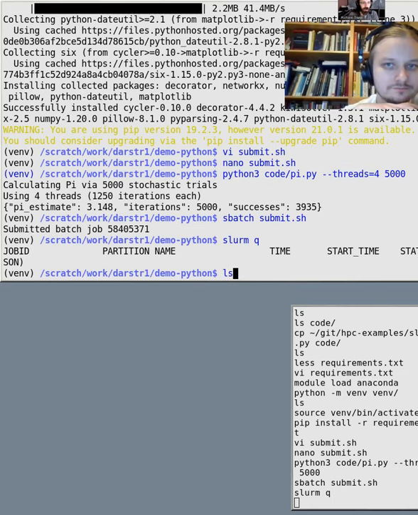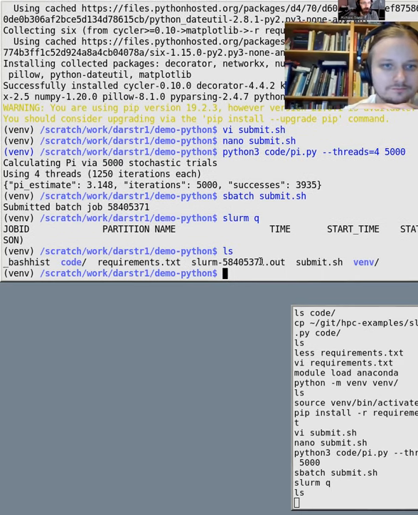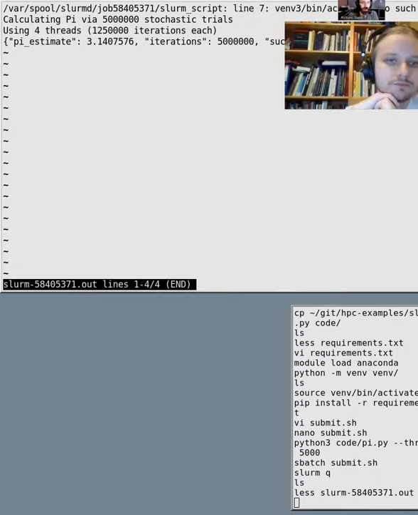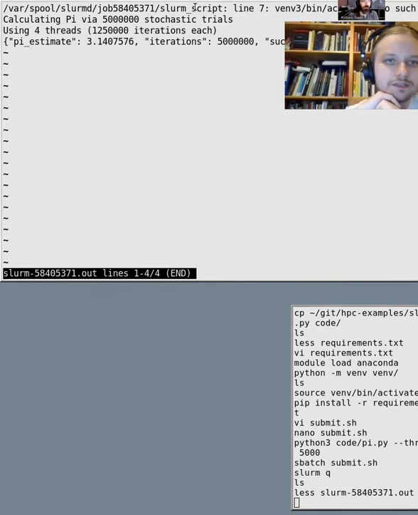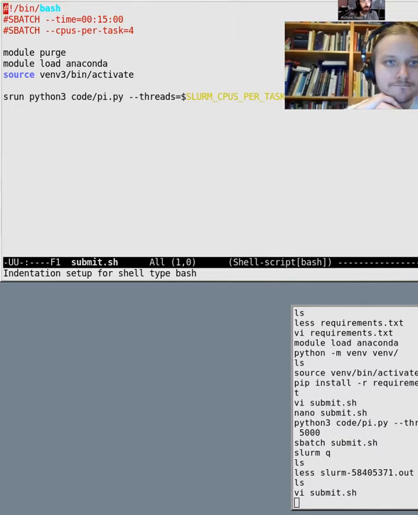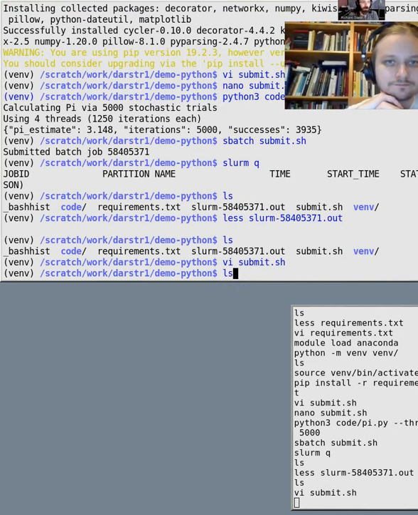It says it's done. If I ls, I see an output file. I will open this output file, and I see it says it's using 4 threads, a pi estimate, there. There seems to be something wrong with the environment activation. The venv3 is probably the wrong name. Okay, yeah. So in this case, it didn't actually need to use the virtual environment I set up. Let's try it again.